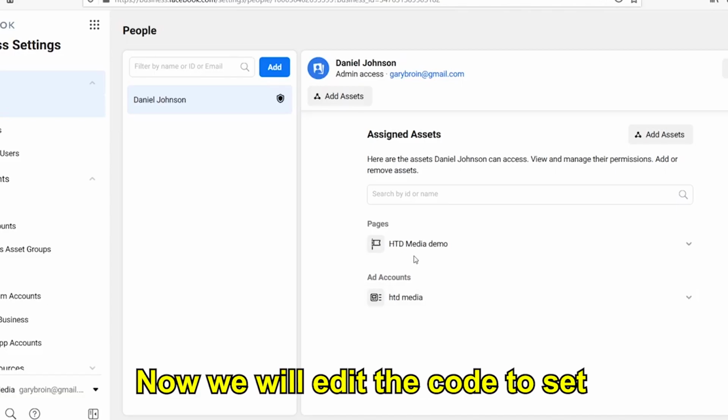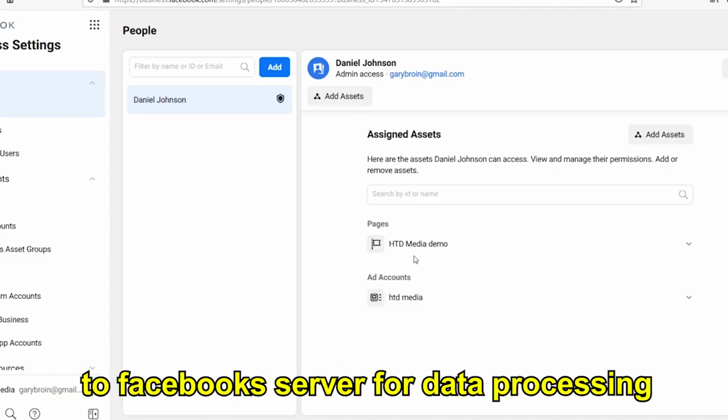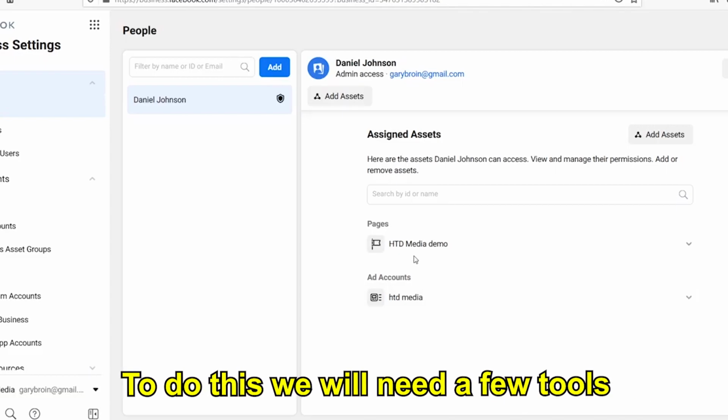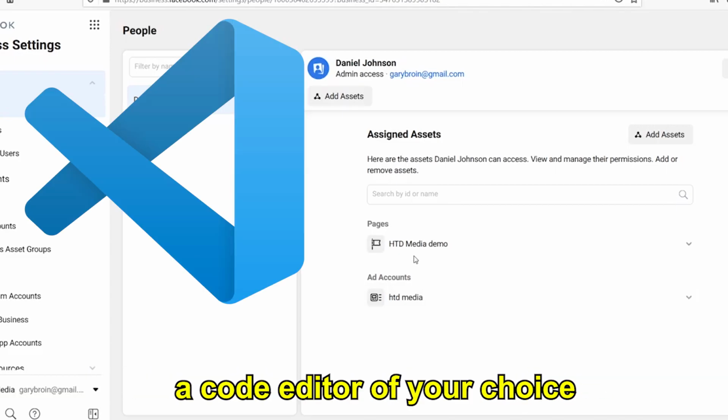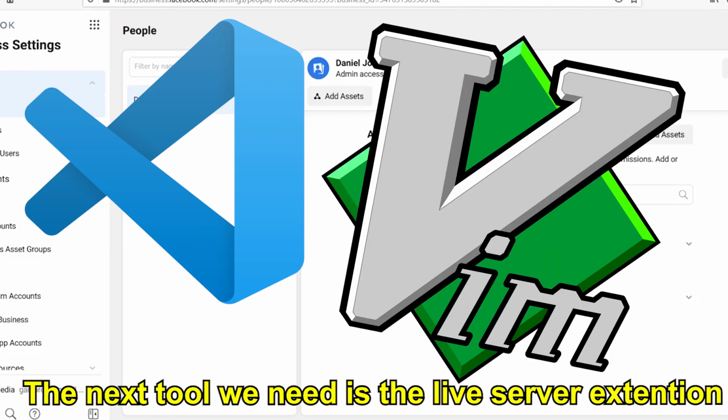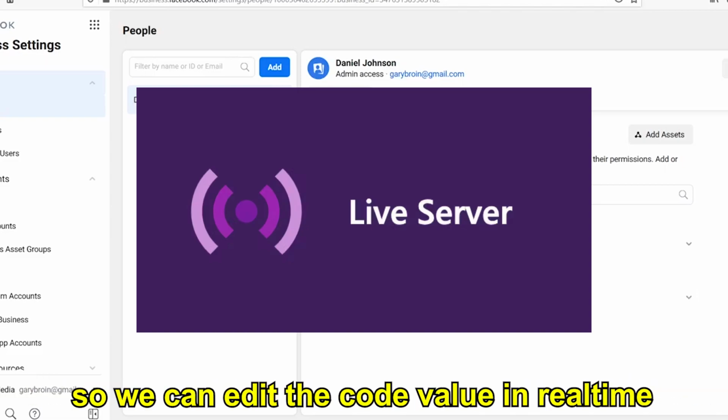Now we will edit the code to set the billing value right before it's sent to Facebook's server for data processing. To do this, we will need a few tools. The first is Visual Studio Code or a code editor of your choice. I personally use Vim.